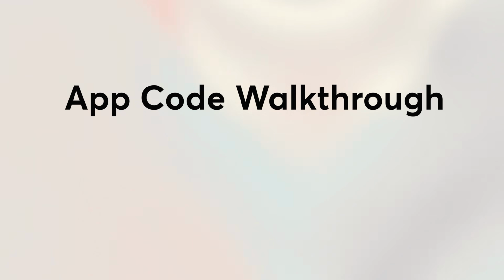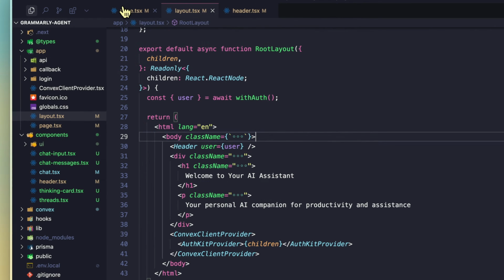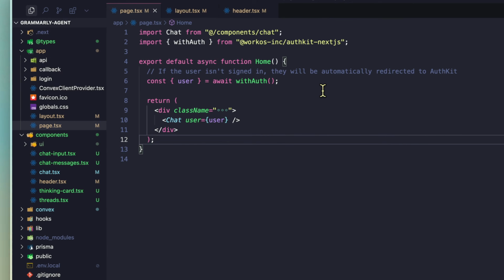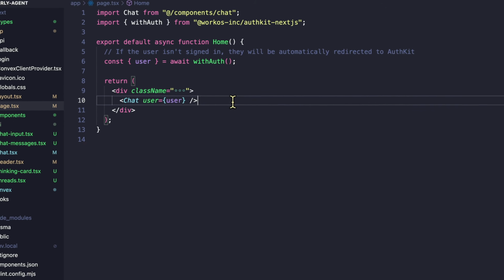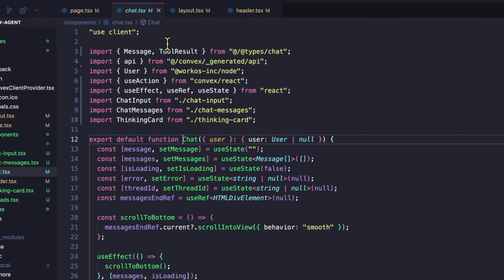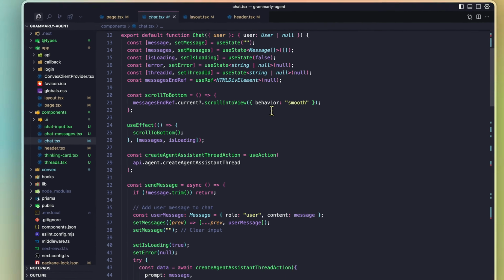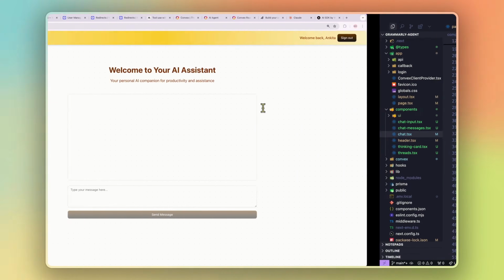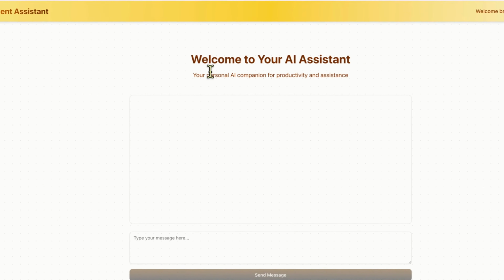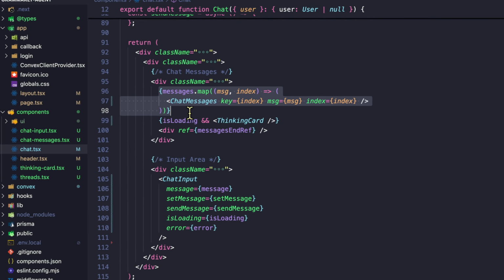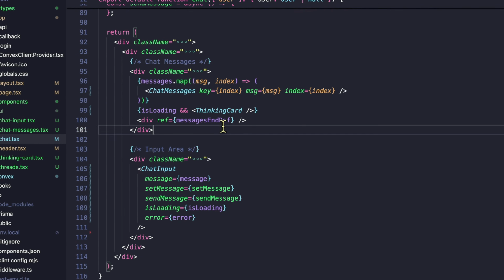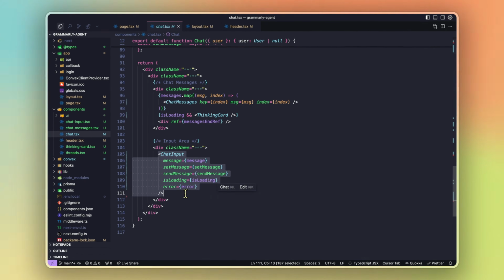Let me quickly walk you through the code of the application. We have already seen how AuthKit provider is set up and how AuthKit is set up in general. But if you go to the home page of your application, we have this chat component. And if you open the chat component, it is in fact a client component. This specific client component is responsible for rendering this specific UI. So if you go back to the chat window, we literally render the messages that we get from Convex. And then we have this input area where the user can input whatever we like.